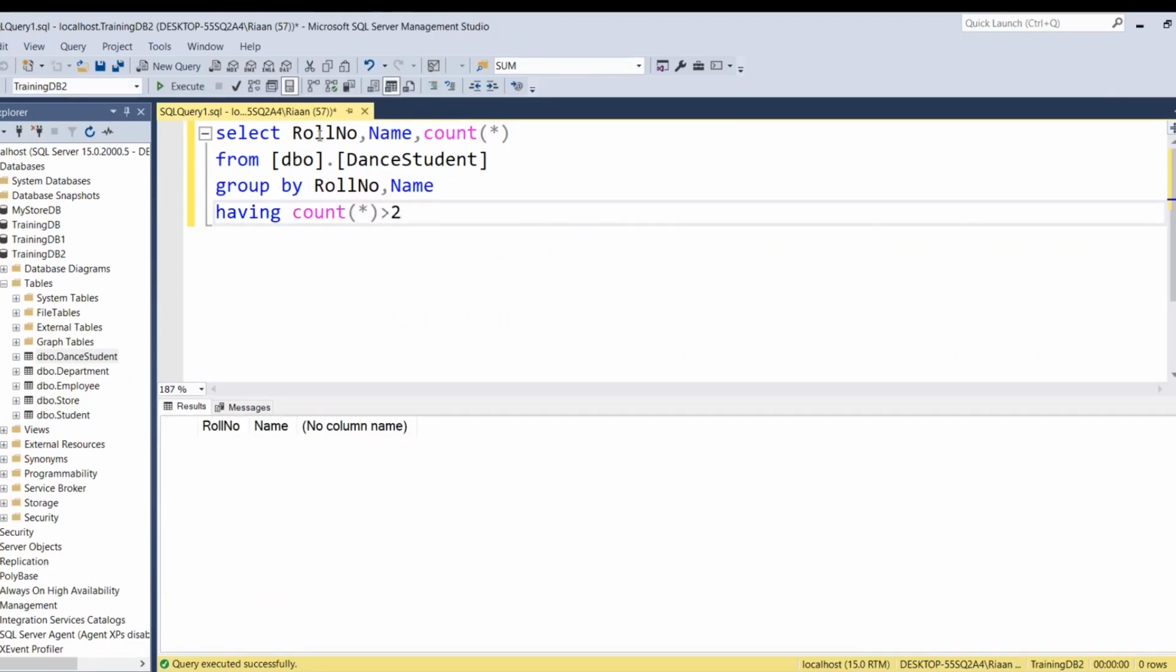Here it is not showing any record because we may have the count which is equal to 2. So I need to change it a little bit. So either I can have a greater than or equal to 2. So we are getting the duplicate records over here, or you can have the greater than 1 to check the duplicates. So here we have 4 student records which have duplicates.